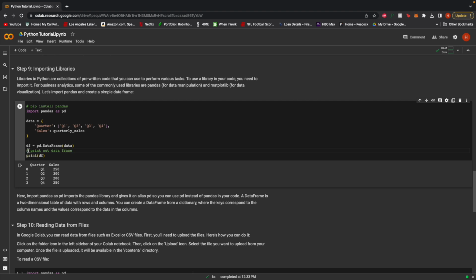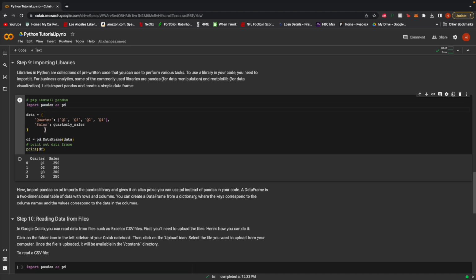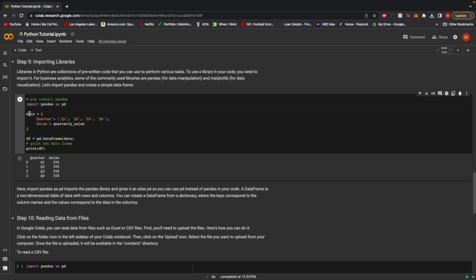So you're going to use the hashtag to denote what is text versus what is code. And so when you import pandas, usually you import it as an alias. This is just going to be an abbreviation so that you can refer to pandas without having to type out pandas fully. So now next, we're going to create our first data frame.